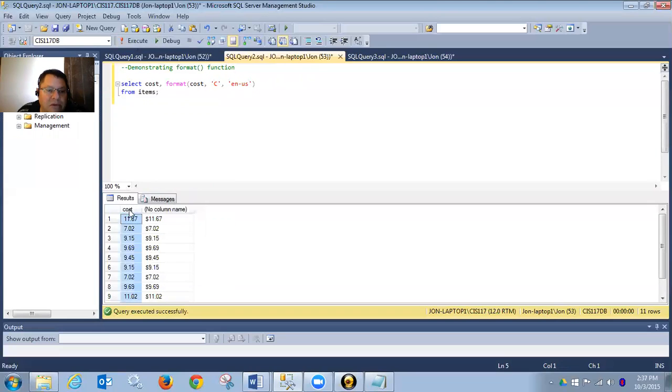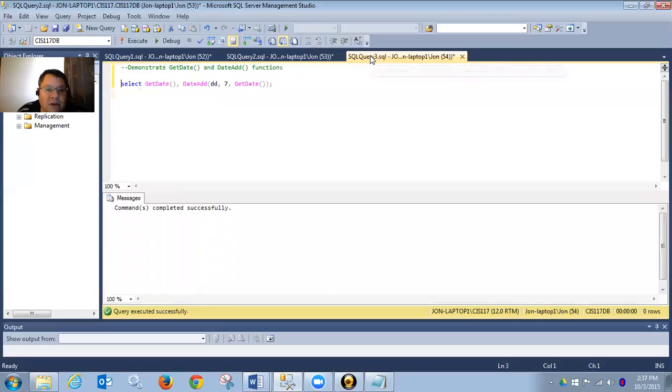We get the first column back raw, and the second column formatted in dollars and cents, with the right number of decimal places for the default currency. If these had been longer or shorter, they would have been expanded or truncated, rounded I should say, to show the typical dollars and cents format for the units that we use in the US. Then finally, let's take a look at the get date and the date add function.